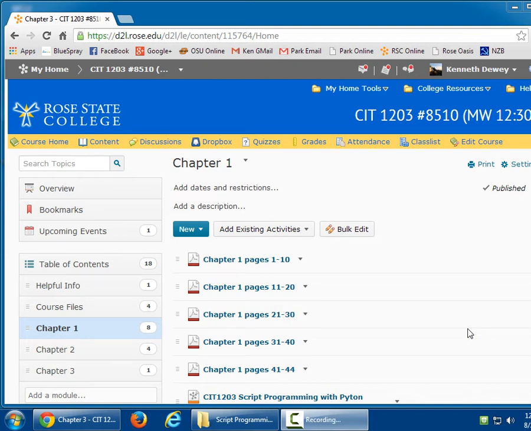Alright, we're going to pick up where we left off. We covered through page 29 or 30 or so last time, so we're going to pick up there. I added a few things over the weekend.